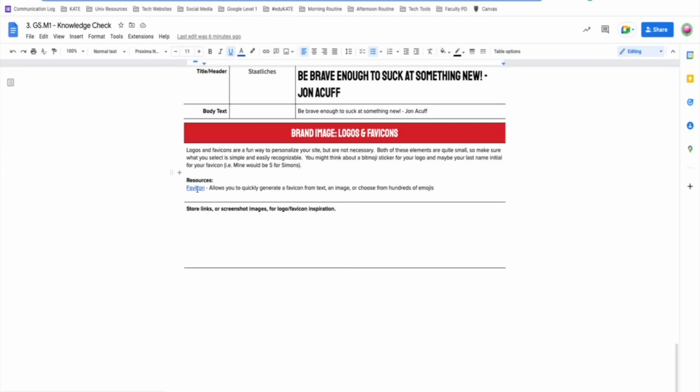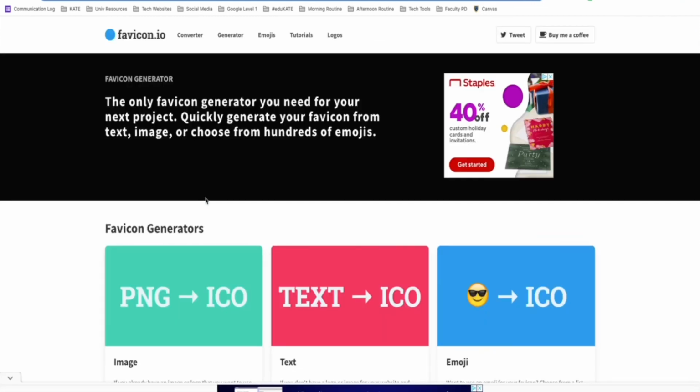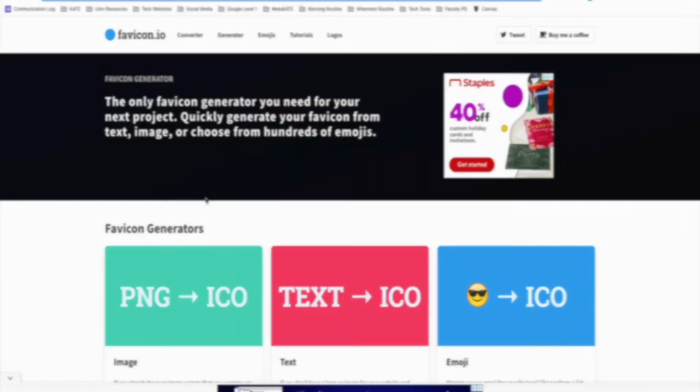One resource I found when I was researching for this section is called favicon.io. This site allows you to quickly generate favicons from text, images, or emojis.